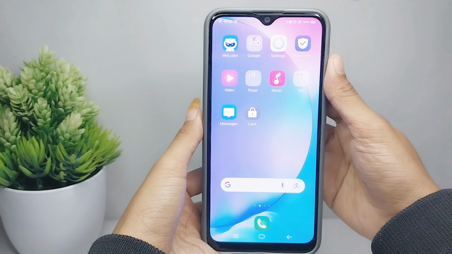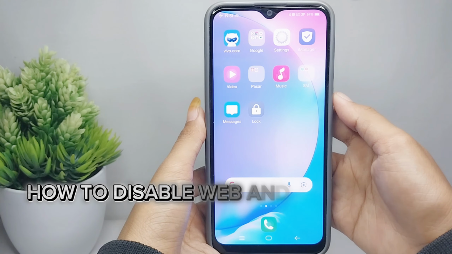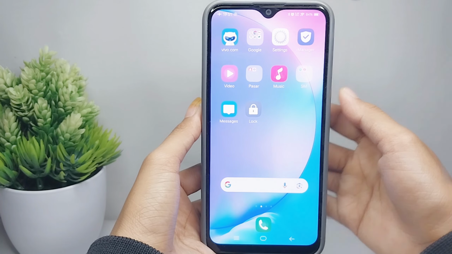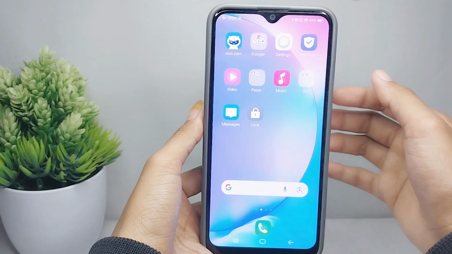Okay, hello everyone. Here I want to provide a tutorial on how to disable web and app activity in Chrome on an Android device. Okay, let's go to the tutorial.